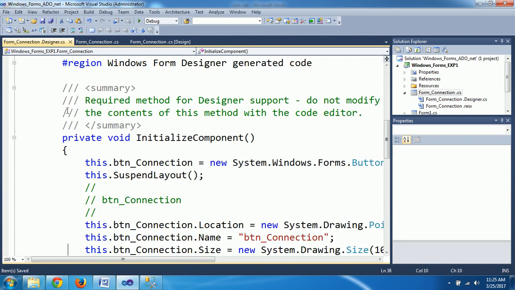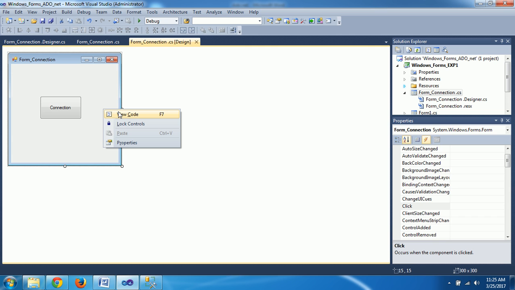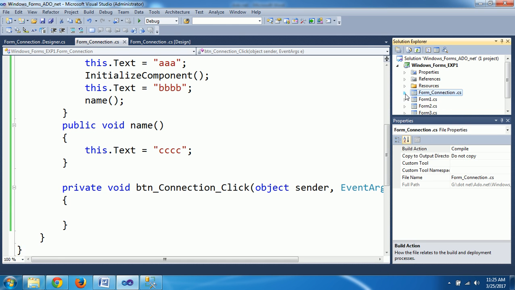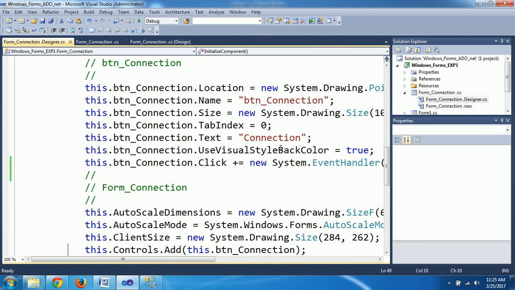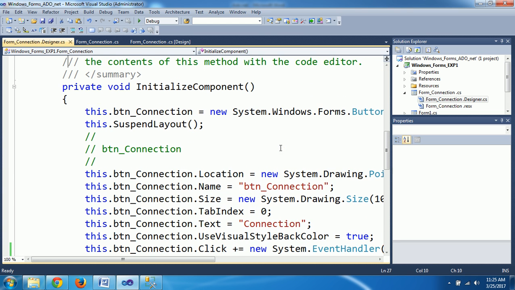How to move to the design? Here only. Right click: View Code means code, and Design means here you can see. This is in a collapsed format. Expand this one. Here you can see Form1.Designer.cs. Okay, now see. What is the button? This is my button, btn.